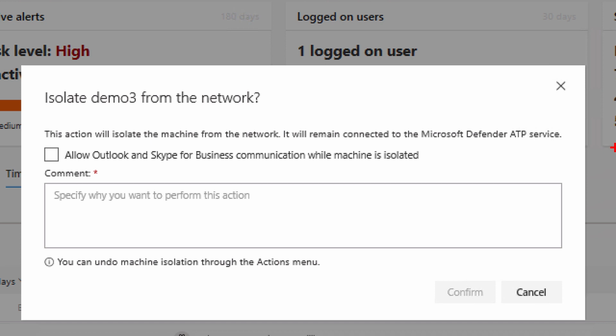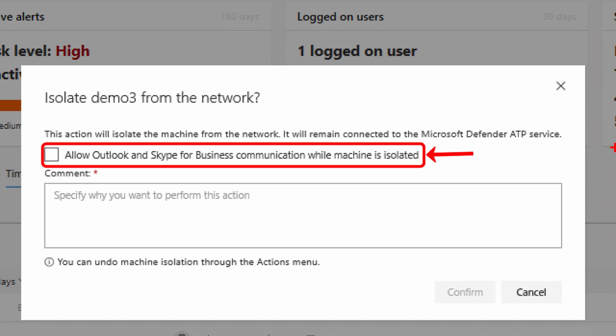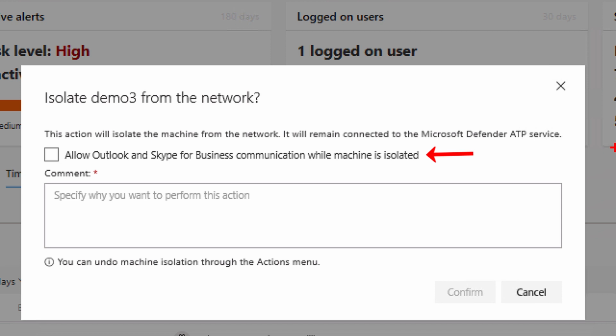Now, if the machine is running Windows 10 version 1709 or later, you get another cool feature. You can do a selective isolation, which means you can say this machine is not allowed to connect to any IP except 3 services.